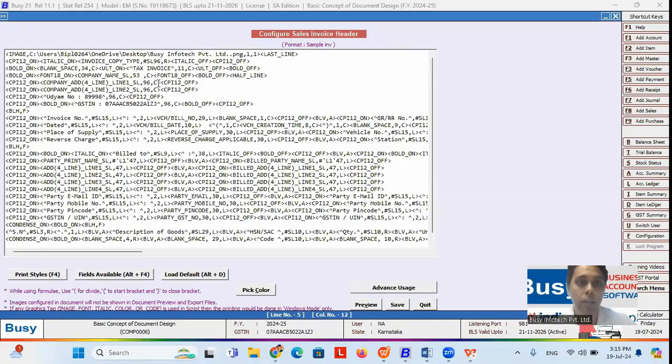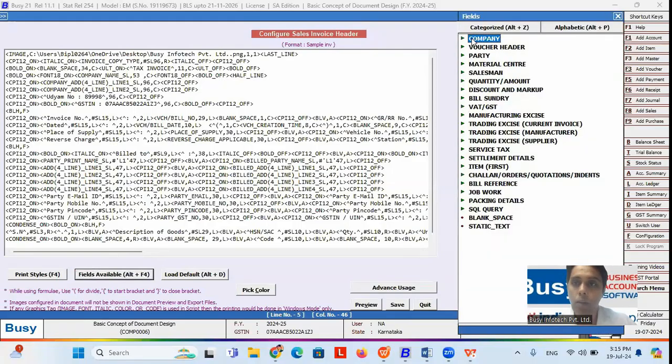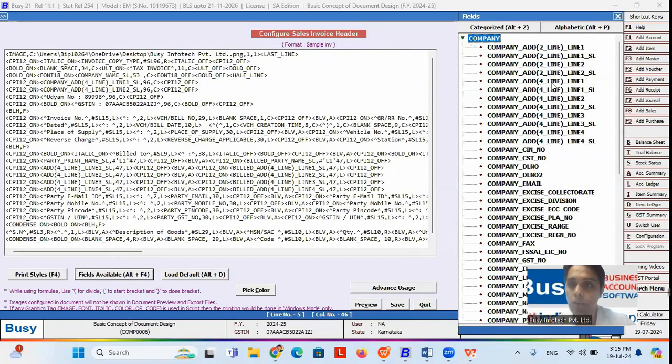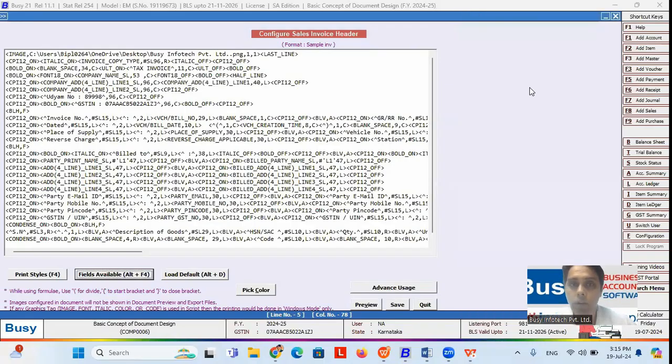And how could I get this field? I go to company, and from here I pick this field, company underscore add, that means address 4 line 1. So this is the line 1 address. This is known as a variable field because I am picking it from the field available option. I'm not typing this field. So this is how we can understand what is the fixed field and what is the variable field.